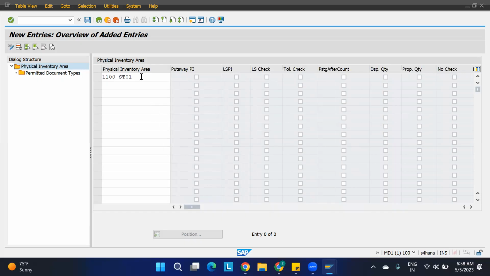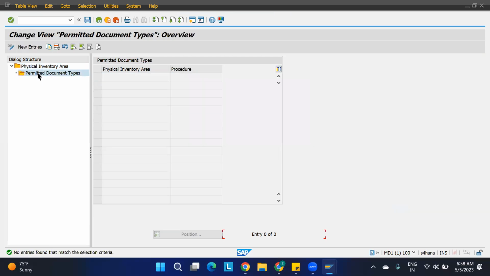In the physical inventory area, whatever different tick marks you want, you can have. But as of now, I'm not going to do any tick marks. Just select this, go into the permitted document types. I'll say new entries.